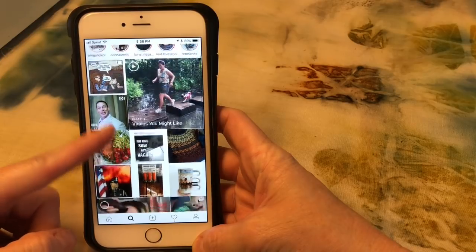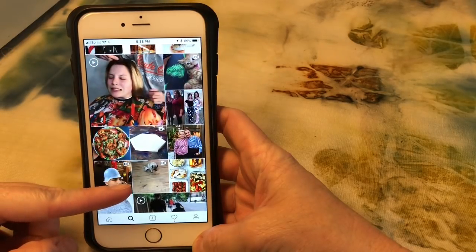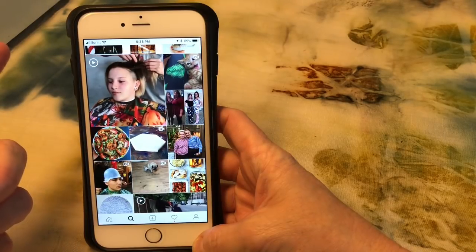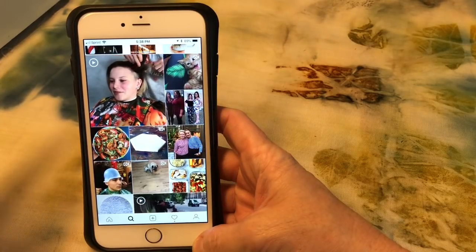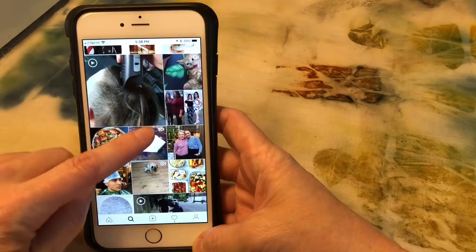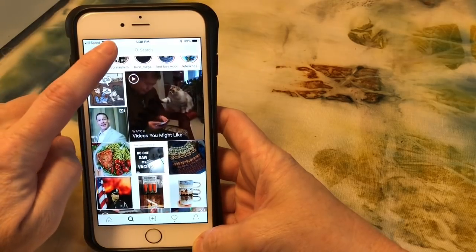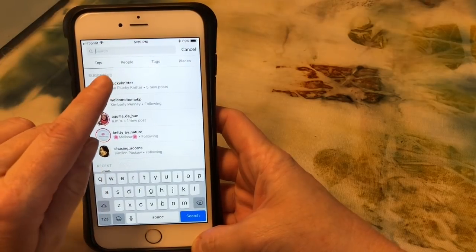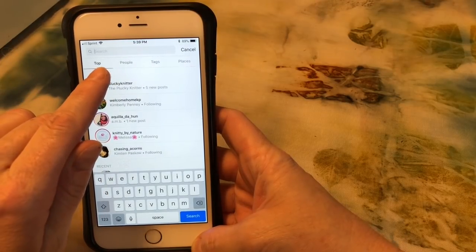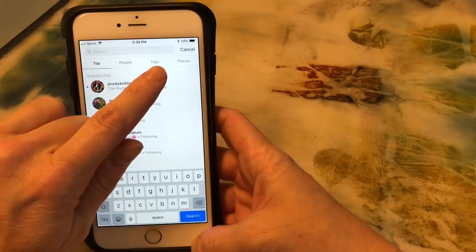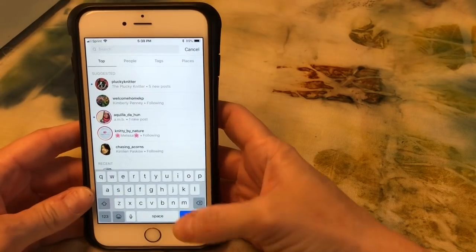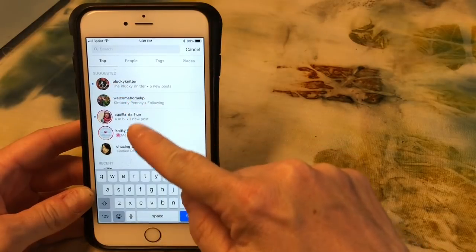It will either show you things that it thinks you want to see, like this chick shaving her head. I don't know why it thinks that I want to see that, but apparently I've watched something where some chick shaved her head. Or you can tap in the search bar up here. So up here you have your top, your people, your tags, or your places. So let's just look at here. It's giving me these suggestions.